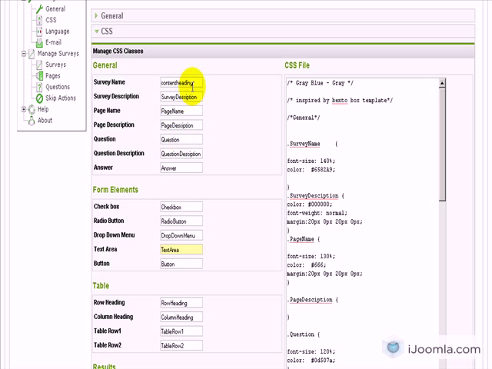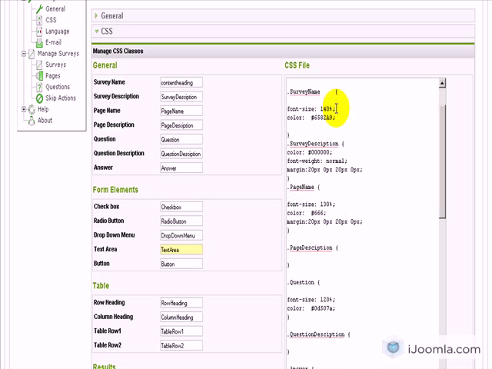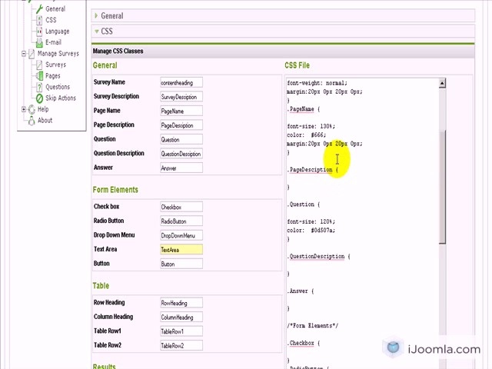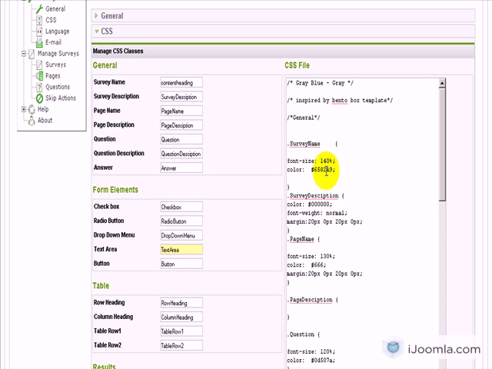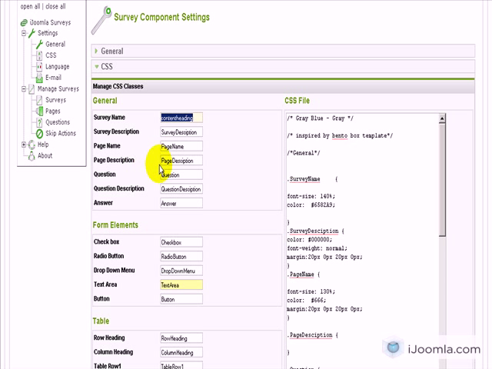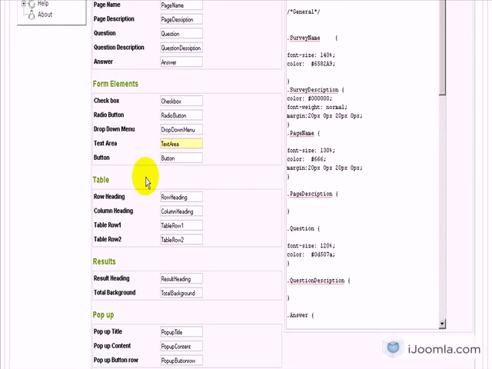You can enter the different classes here. We already have some classes by default. You can edit them, make changes, if you know cascading style sheets. If you don't, you can just leave it as it is. You can also specify classes that already exist on your Joomla site. For example, content heading. This is a very common class that you can just reuse here. So you don't have to work with any of these classes if you don't want to.